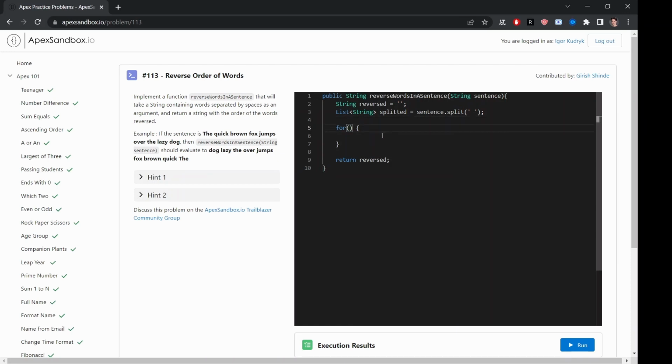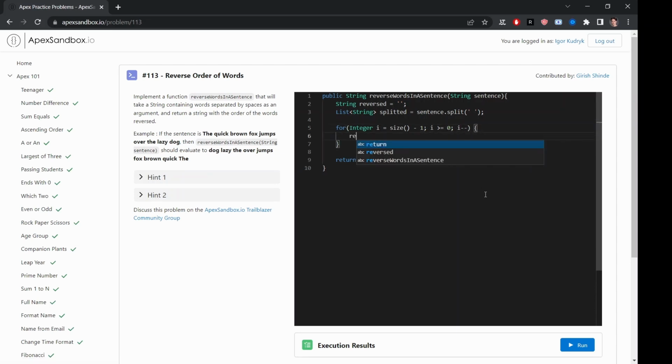And what we can do, we can start with the last one. So integer e is equal to size minus 1, because we start counting with a zero. So we have to go to the minus 1 element. And then e until it's greater than or equal to zero, and then e--. Reversed will be equal to reversed plus the splitted dot get e. And then also we need to add here the white space, so we have the white spaces between the words.